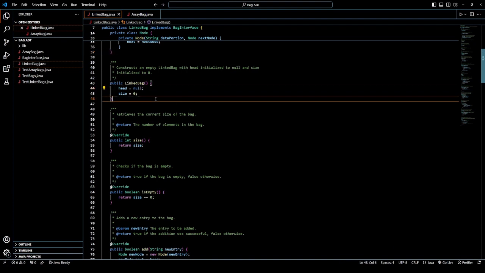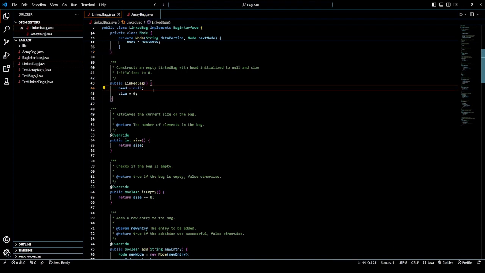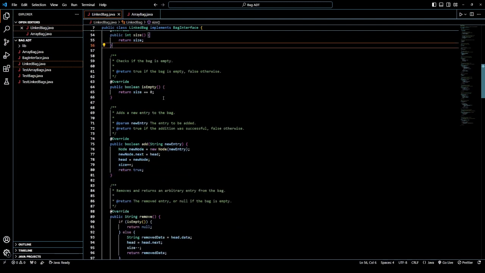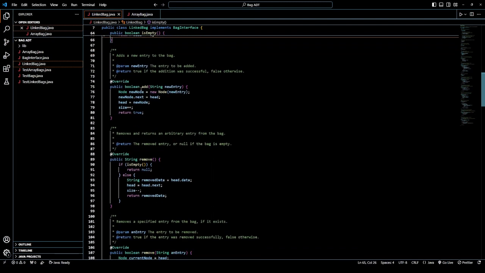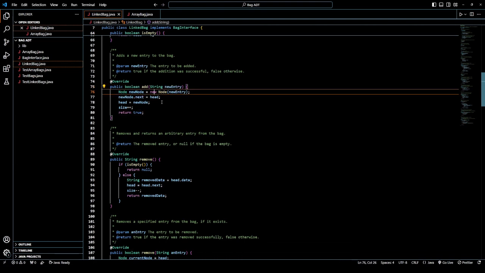Next, linked bag, creating it, size 0, null head. Size, we're going to get the size. Empty, we're going to get empty, based off the return statement size equal to 0. Adding new entries. So what we do is we create the new entry, right? We set the new node.next as the head.